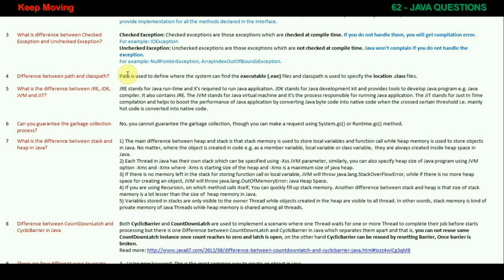Question number 4. Difference between path and class path. Path is used to define where the system can find the executable files, that is .exe files, and class path is used to specify the location of .class file.